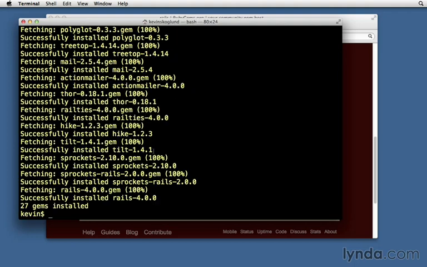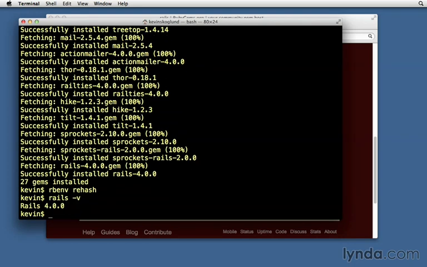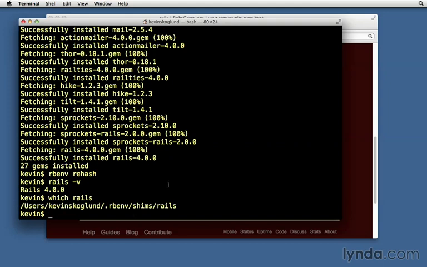When we're done, once again, we'll want to be able to run the rails command from the command line, so we're going to want to type rbenv and then rehash again. Now we can type rails -v to see the version of Rails that we have installed, and which rails will show us that it added that shim to the rbenv folder.